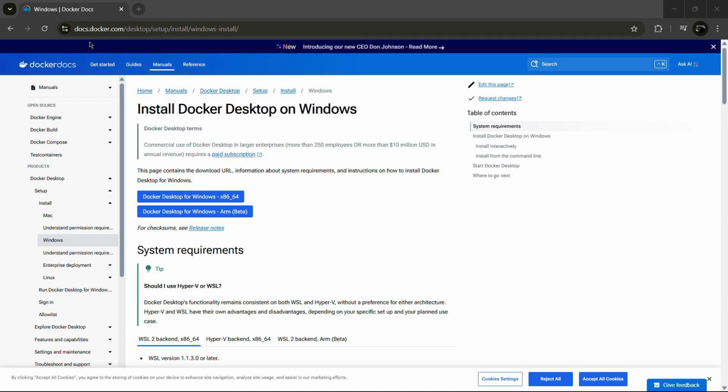First of all, install the Docker app. Go to the Docker website and sign up for an account if you do not have one. You can use Google, GitHub, or an email address to sign up. After signing up, download Docker Desktop.